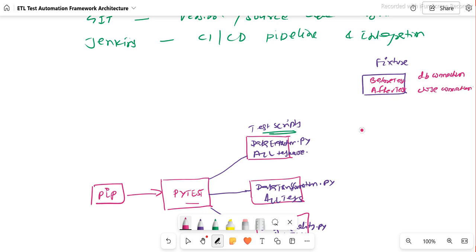This kind of thing, whatever we need to do, we can actually write inside a fixture, okay? So that before my test cases run, we can just open once and then close after every test is completed. So this is called the fixture component. This is a very, very important part.